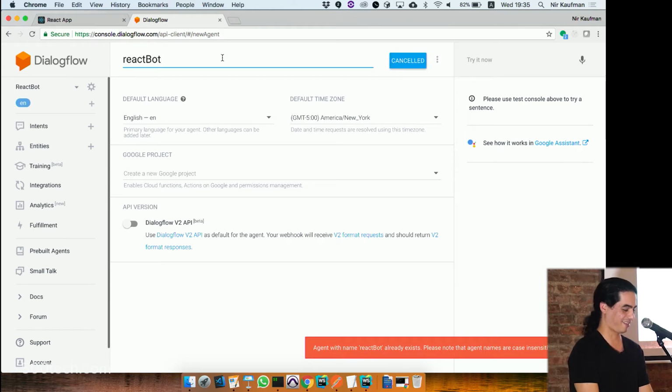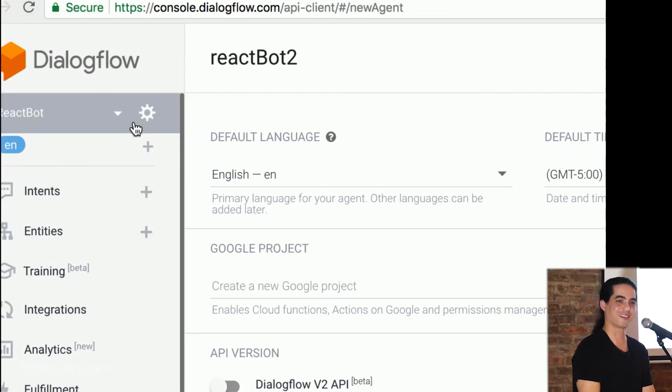Already exists. So what are we going to do? Yep. Let's do a React bot too. Add the two. That's what we're going to do. Excuse me? What are we going to do? Add it to. What are we going to do? Reduce.